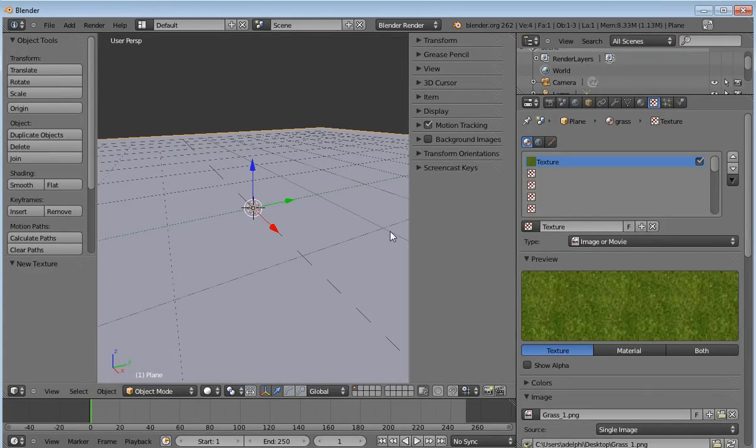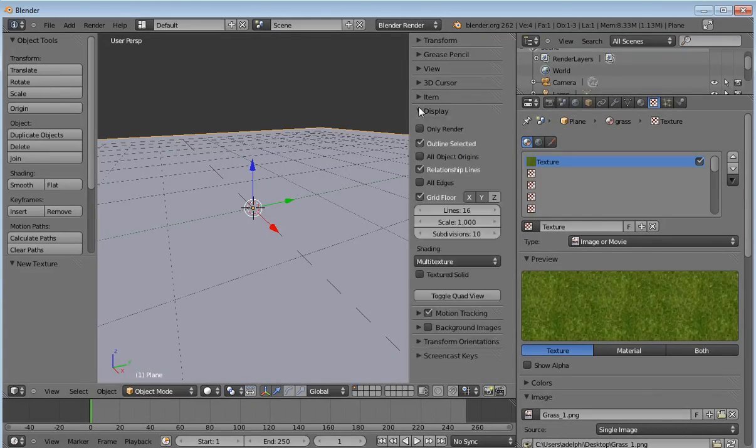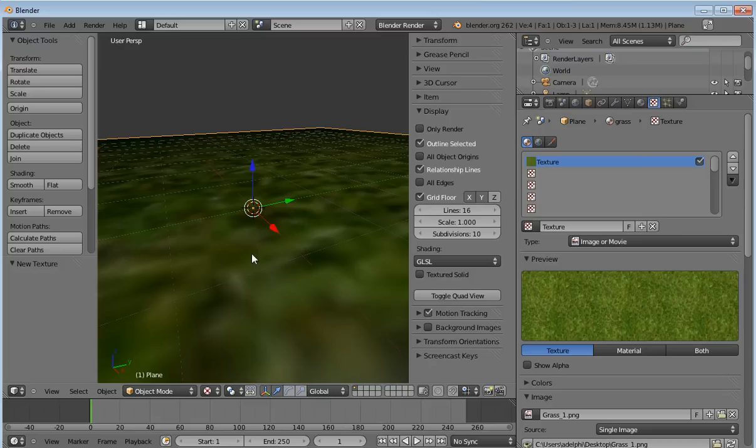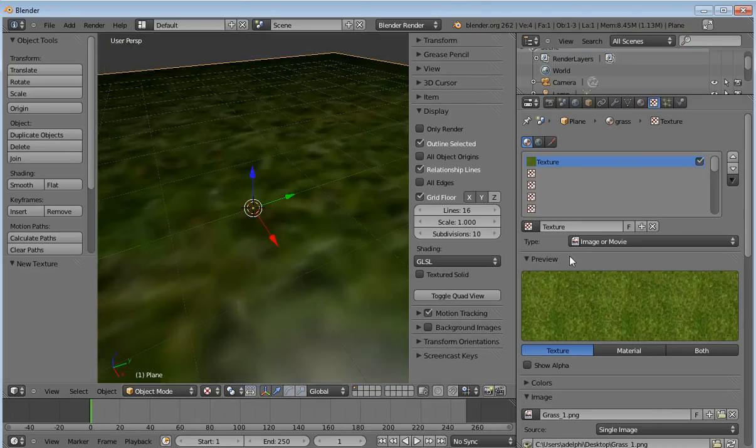Now we can't see it yet. I haven't set up the window, so I need to do that now. Change the display to GLSL. Change viewport shading to texture. Now I can see my beautiful texture.